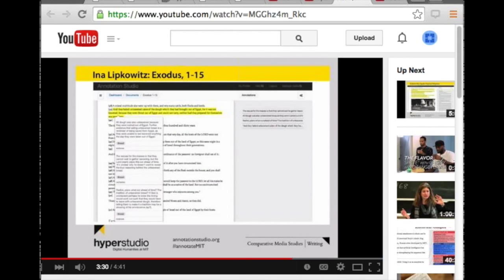Okay, so the last example we want to show you is an actual use of Annotation Studio in a foreign language classroom, in this case in a Spanish class, also here at MIT, done by Roberto Rey Agudo. And he uses in a very smart way also video integrated into the text.